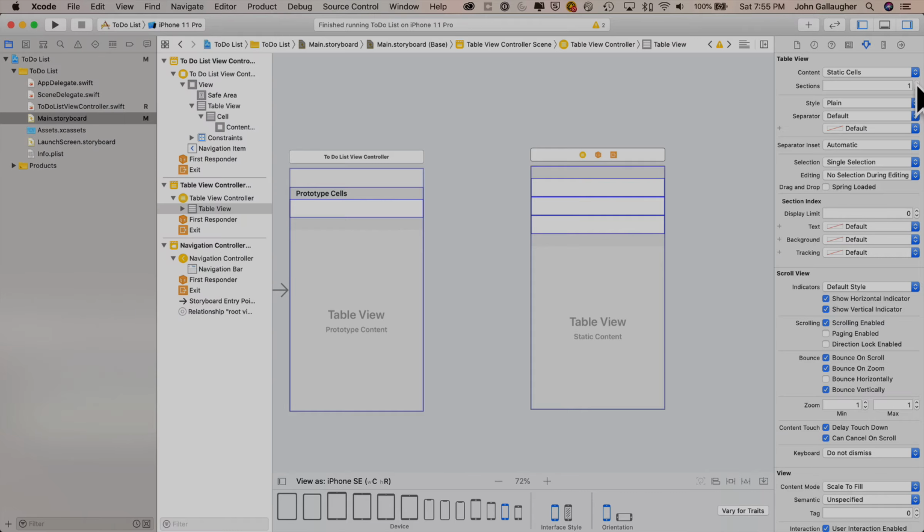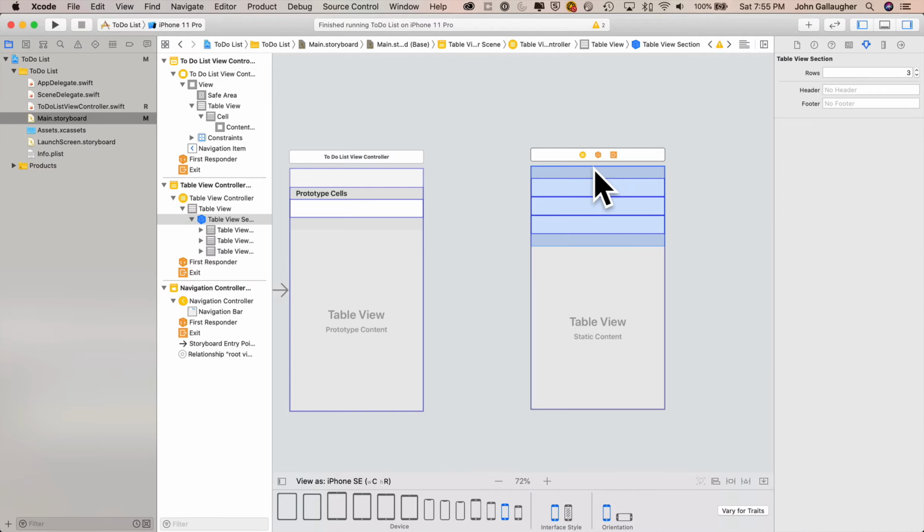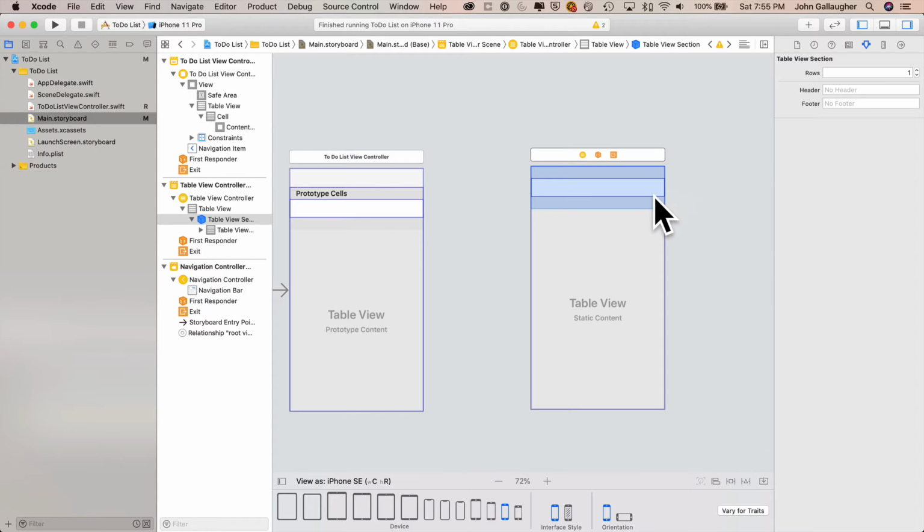Now in the table view attribute inspector, it currently says sections is 1. We'll change this, but not yet. Move your cursor over to the table view controller and click on the gray area just above the 3 white cells. You'll see the attribute inspector will change and it'll say table view section. Then change the number of rows from 3 down to 1. You'll see now there's only 1 row in the highlighted section.